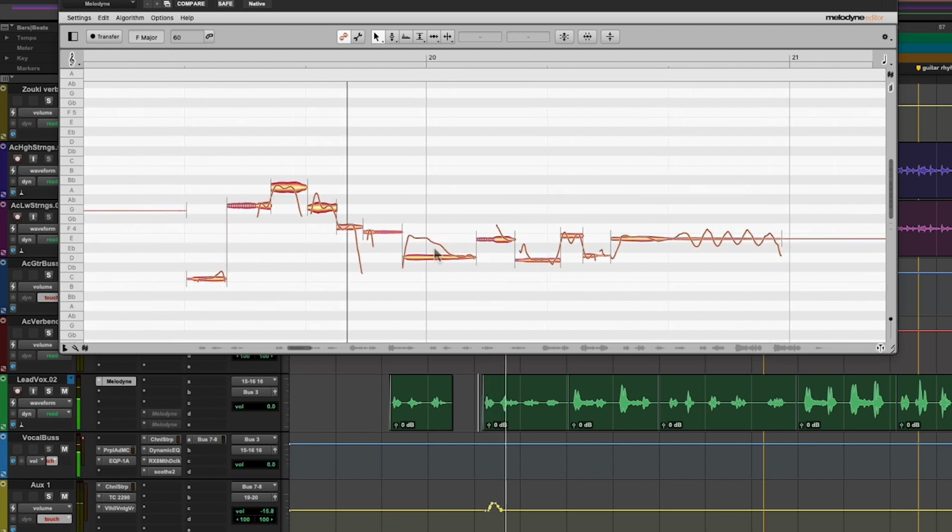Now, a lot of times when songs do this where the singer bounces between two notes, I do often like to stabilize those.